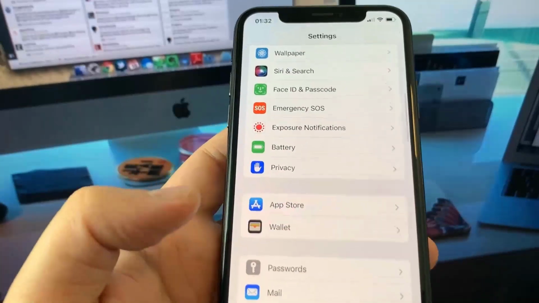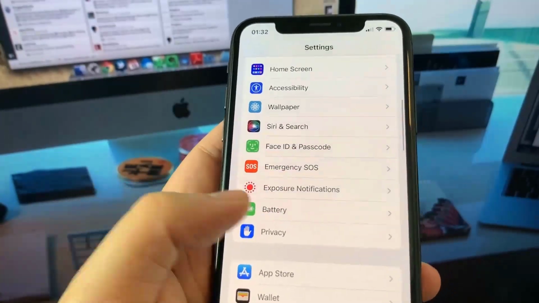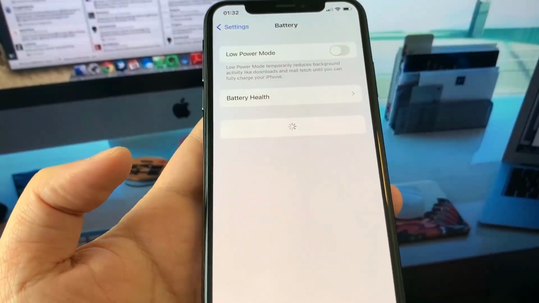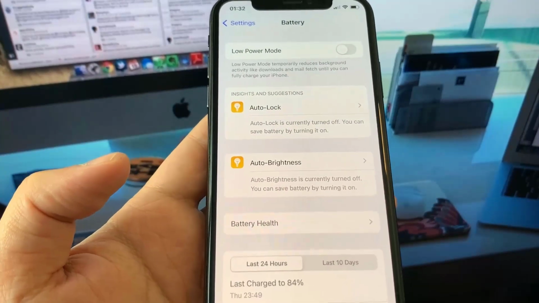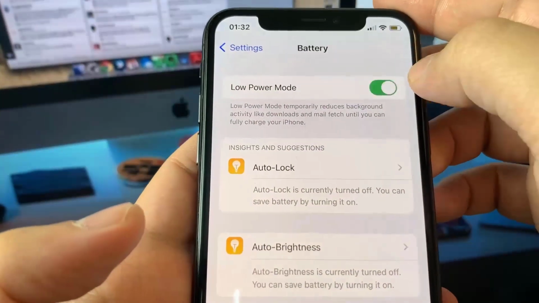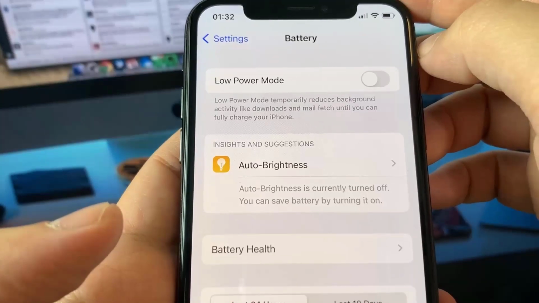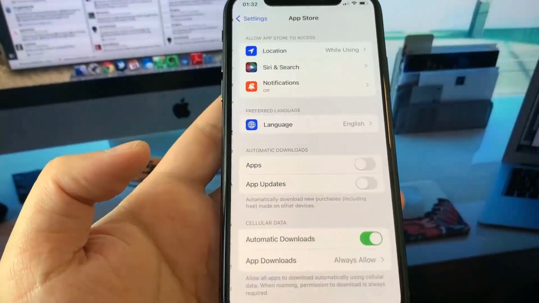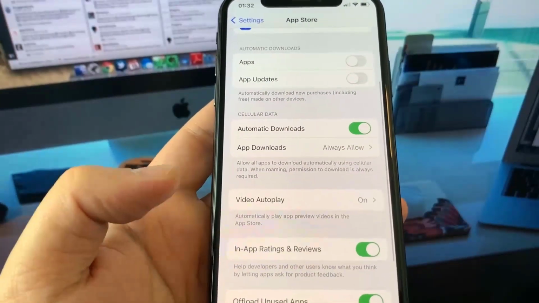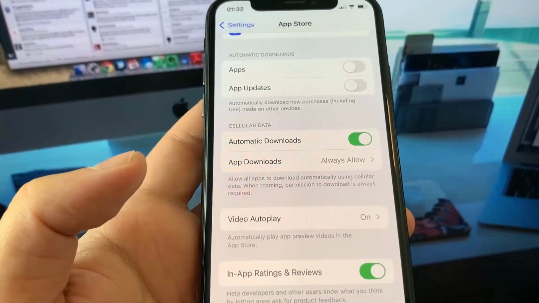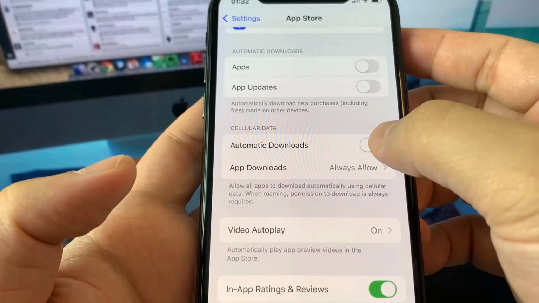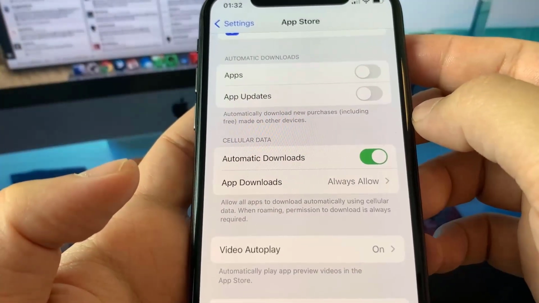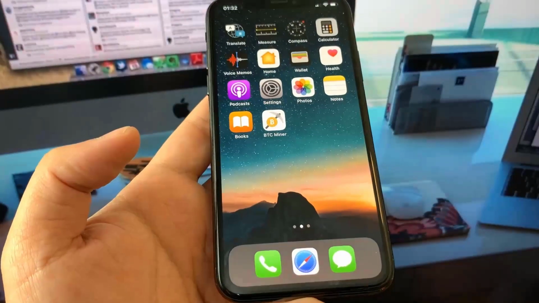And now you're gonna look for battery. Once you click on battery, you guys will notice at the very top, it says low power mode. You're gonna make sure that the low power mode at the very top is turned off. Once that's done, go back into your settings, and now you're gonna click on App Store. And now you're going to make sure that your automatic downloads is turned on. So this little button is showing green. Once these 3 steps are done, you guys are golden and ready to go.